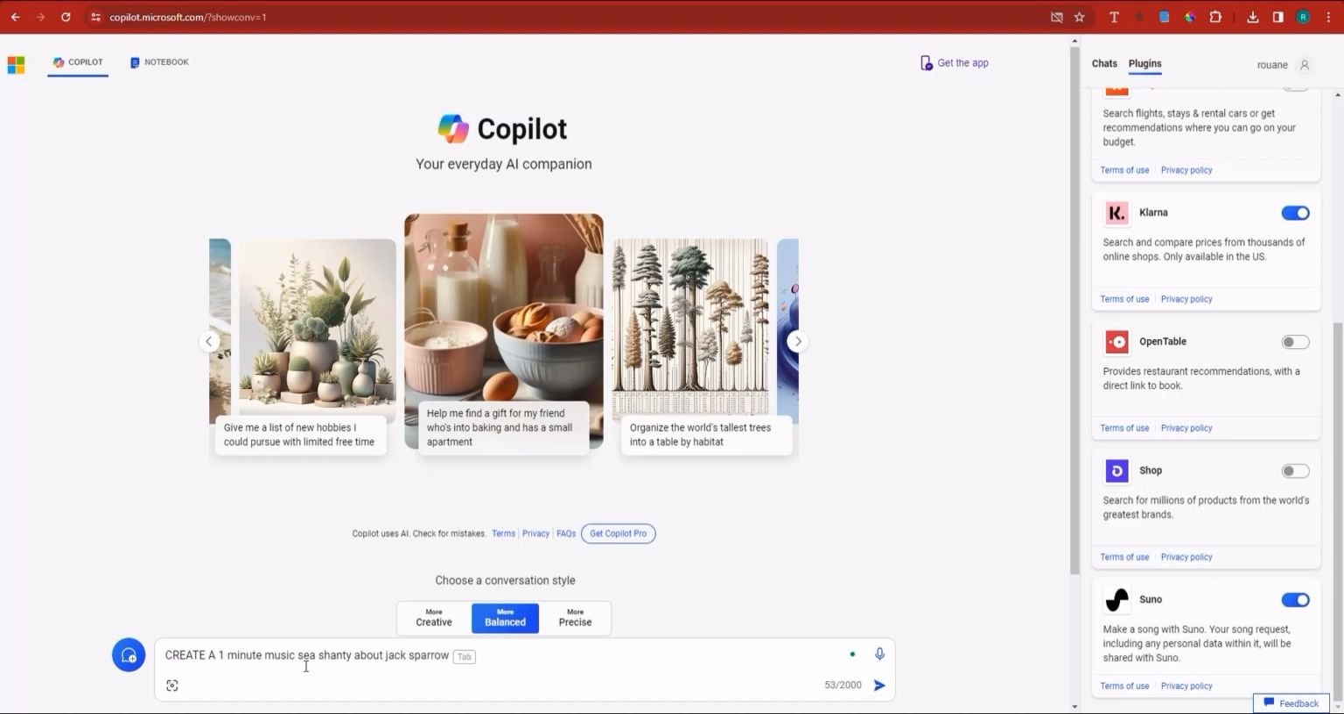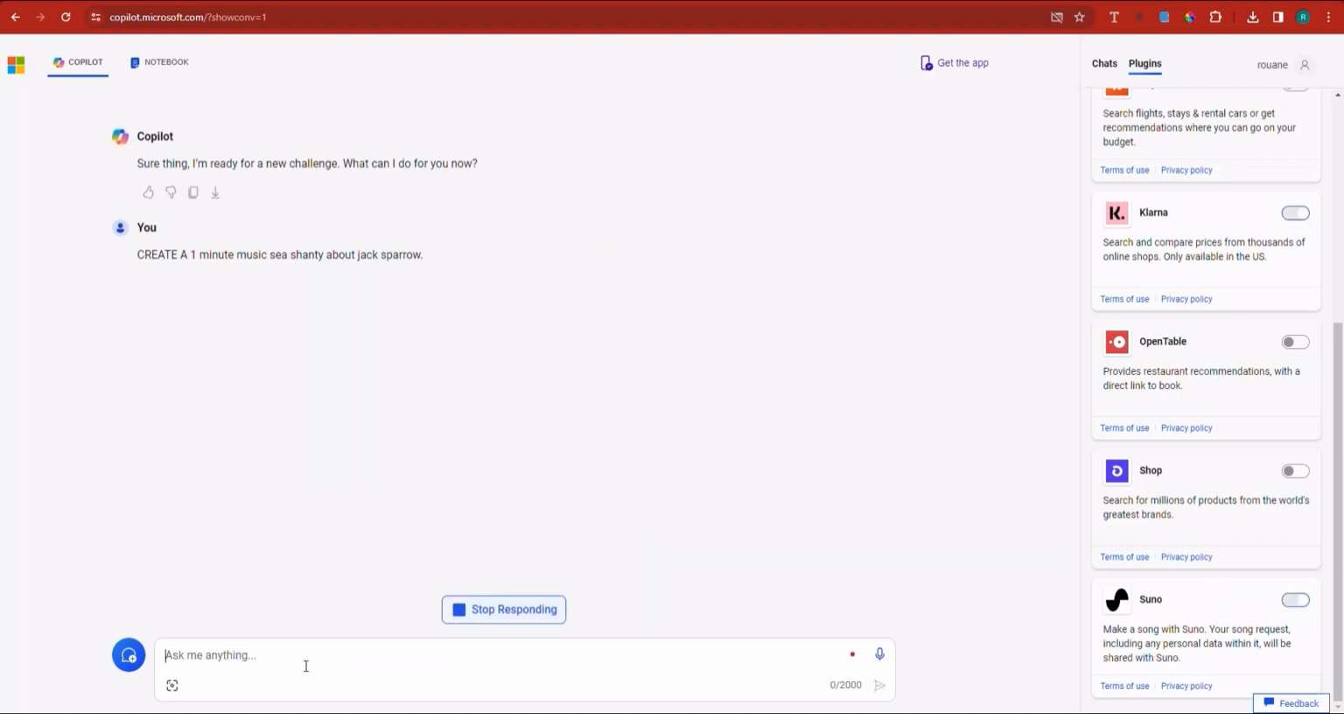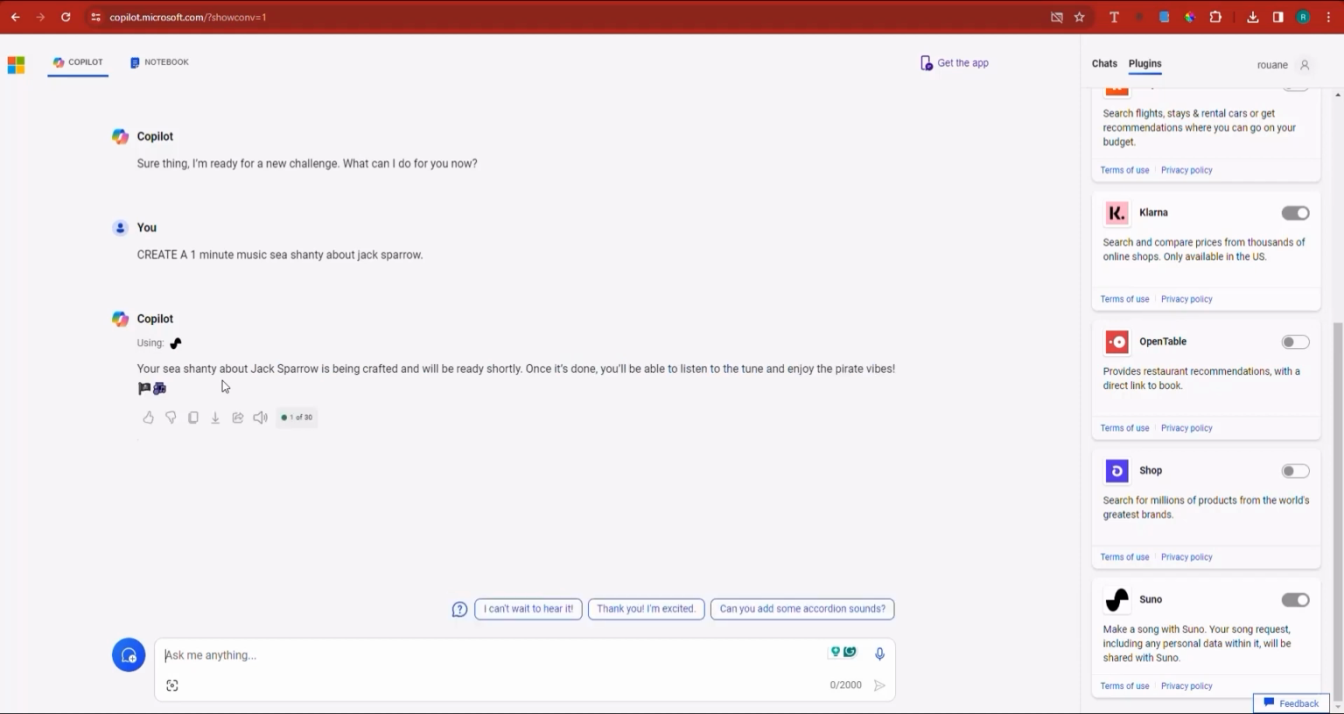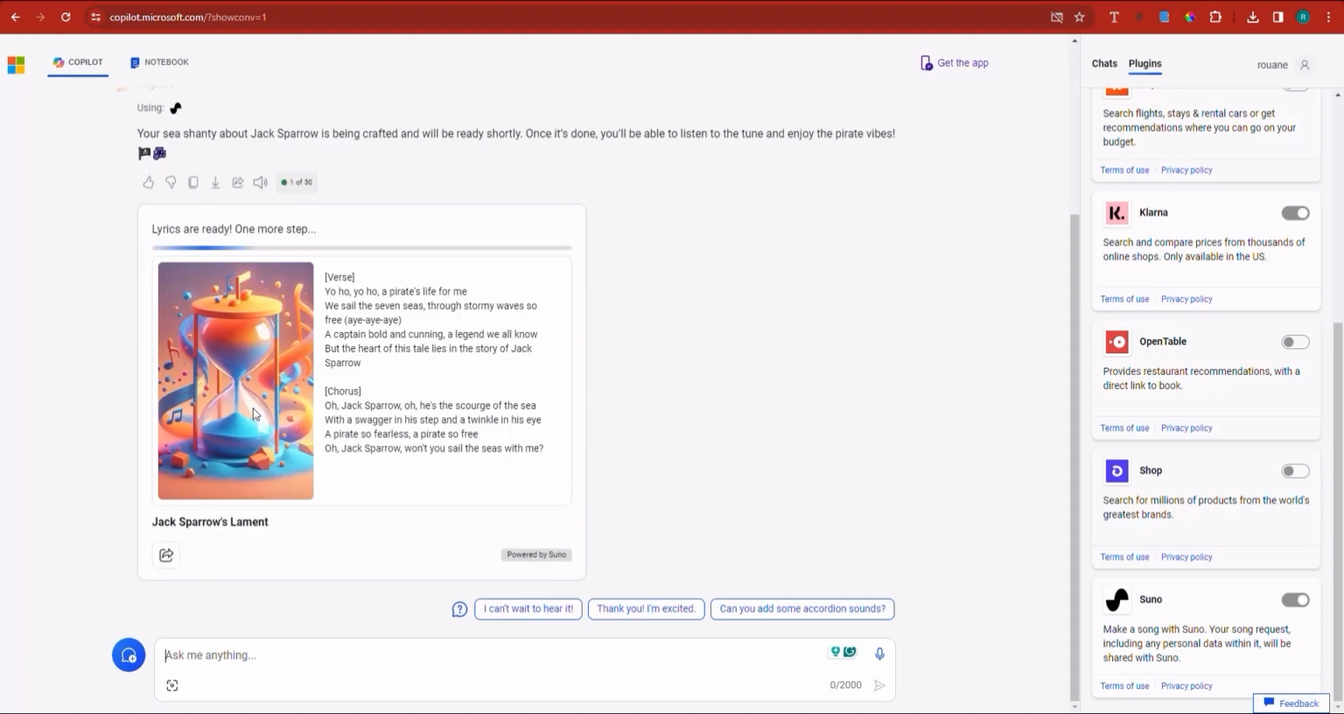So it's going to go ahead and it's going to create a 1 minute music for Jack Sparrow. Now, Klarna is still active. It's not a problem. It's not going to conflict because it knows from the prompt which plugin is the best to use for this application. So it's going to go ahead and use that one. And here it is using Suno already, and it has created a song for us. There it is. We can actually listen to this, right? So one more step is left, right?